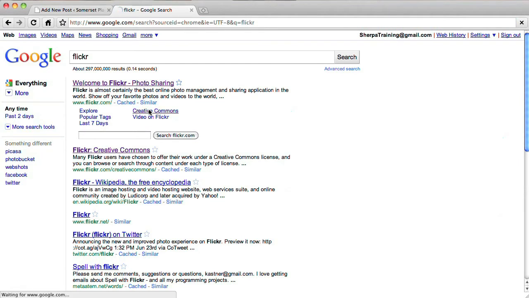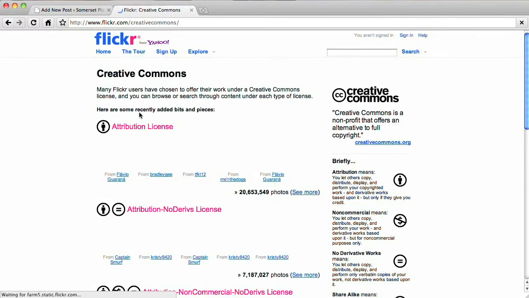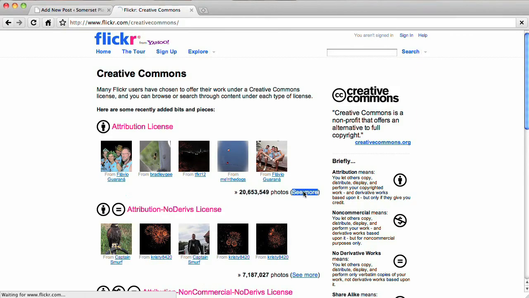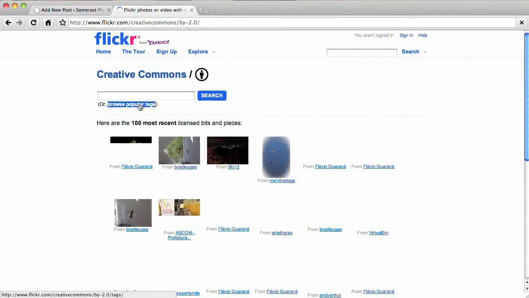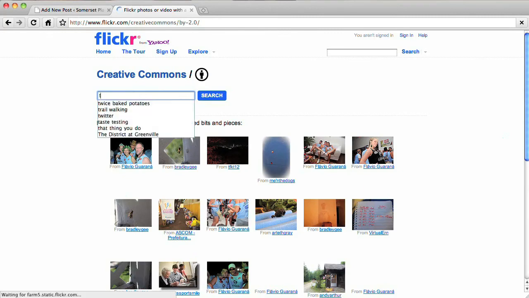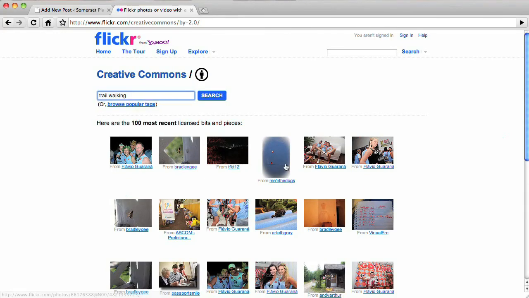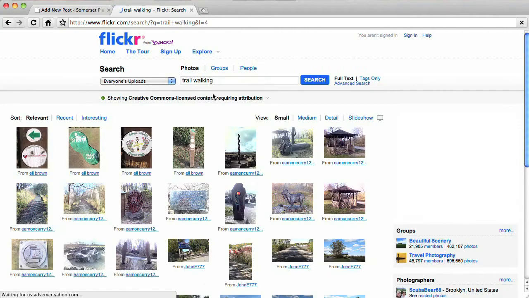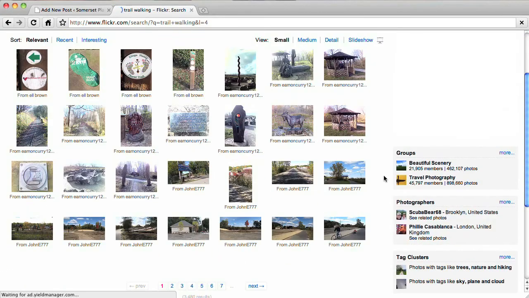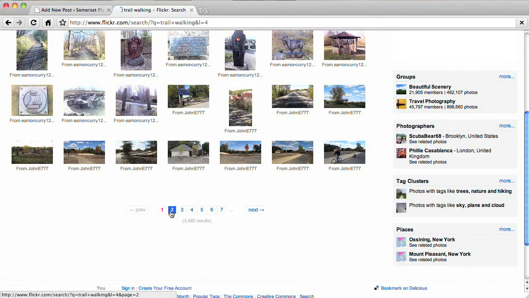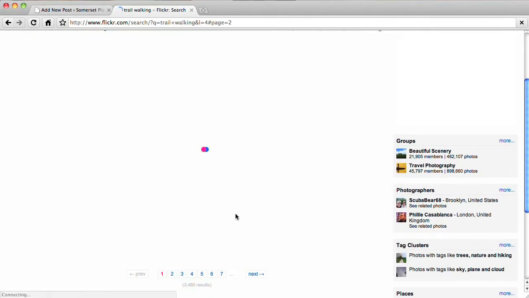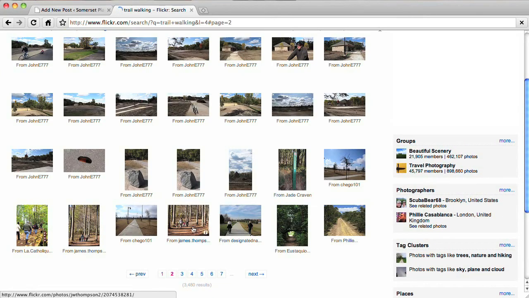and we're going to go to the Creative Commons option. The Creative Commons option is really good because it finds photos that are not copyrighted, and we're going to do trail walking, and that's good because we don't want copyrighted photos. We'll get in trouble for that. Let's see here, I don't like any of those. This is a good one right here. It's a family walking, so we're going to choose this one.